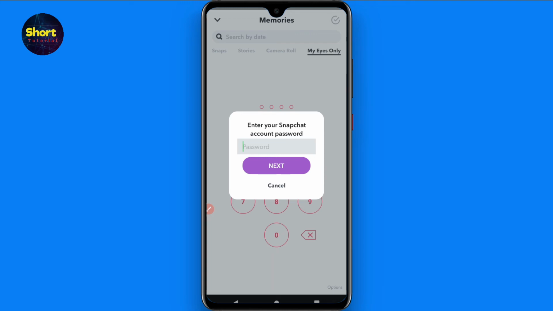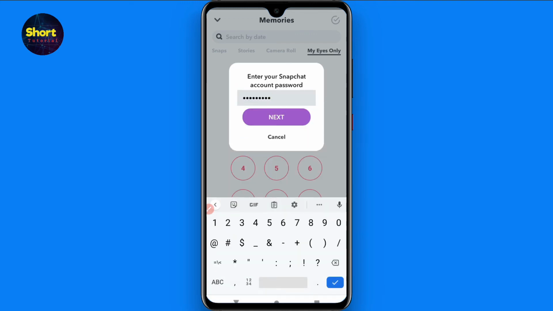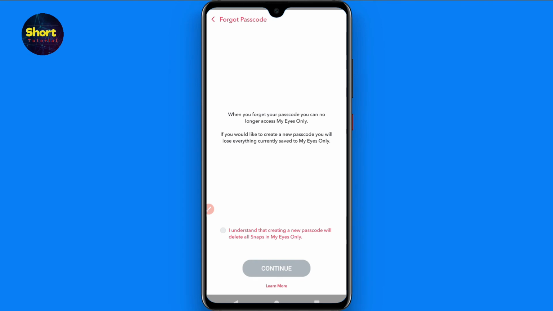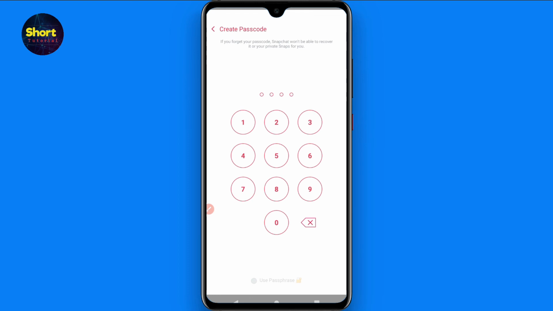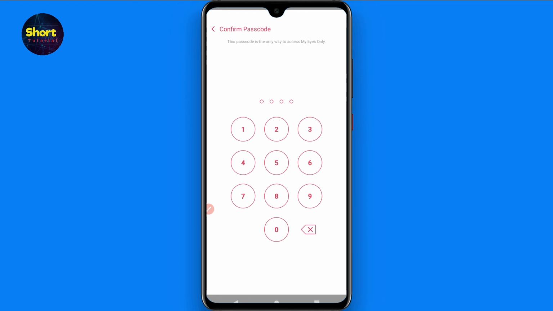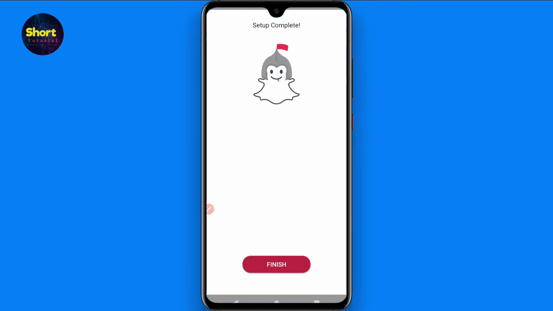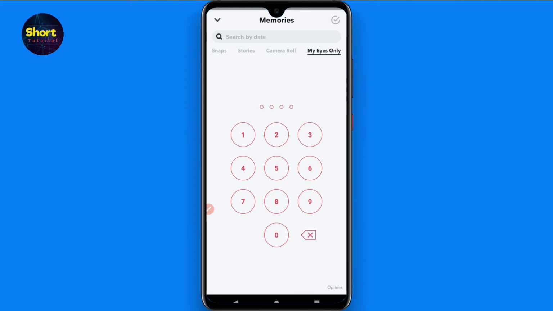the Snapchat password. Once you enter your password, click on Next, and here you will see that when you forget your passcode you can no longer access My Eyes Only. You can simply click on the button I Understand and click on Continue. Here you have to enter a new passcode. Once you do it, confirm again, and this is the way you can access your My Eyes Only on Snapchat. Now enter your current passcode from here and access your My Eyes Only.